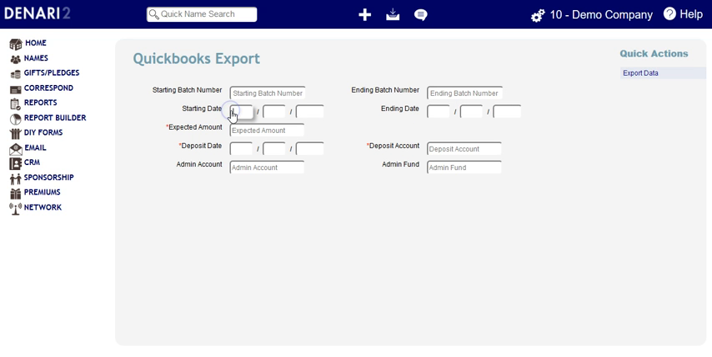The starting and ending dates are the starting and ending dates of batches. Again, if you're only doing one batch, enter that batch's date in both fields. The expected amount is the total gift amount of all the batches that you will be importing, so you may need to add those up ahead of time and then put the total amount in that field. The deposit date is the date you want for the transaction in QuickBooks. The deposit account will be the account number for your cash account in QuickBooks.